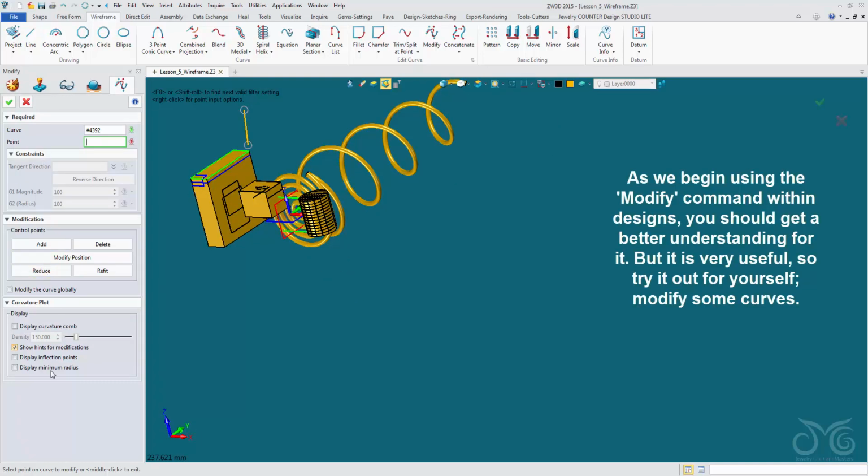So there is a lot to this one. Just like the 3-point curve, there is a lot to the options panel, where we can modify the position of one point or more than one point. We can add tangency constraints. We can add more control points, less control points. We can reduce control points.